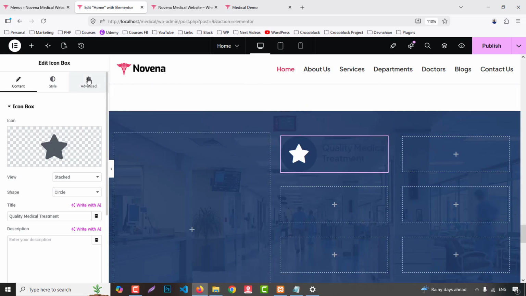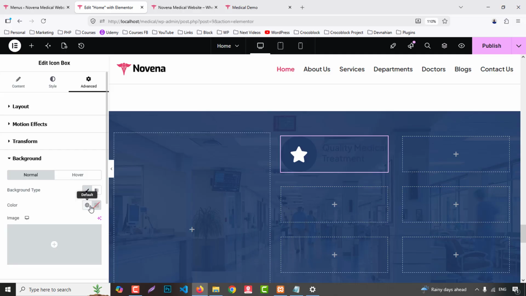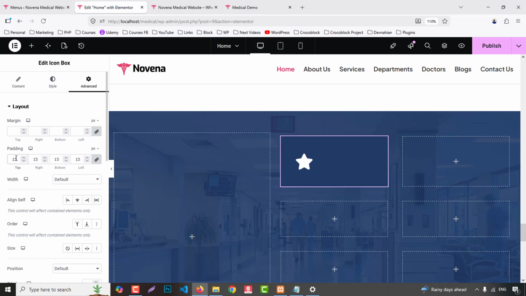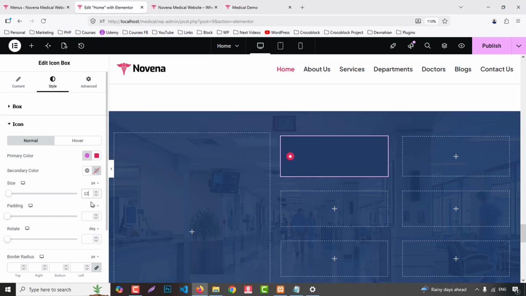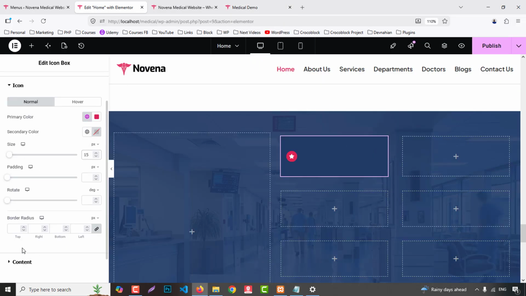this layout, go to advanced, and from here we can choose background, background color change to our primary color. Okay, from layout we can choose padding like 15 pixel. Okay, so select this icon, go to style, and for icon we can choose our secondary color. So icon size we can choose like this one, 15. Okay, and here radius like 9 pixel, 7, and here like 20 pixel.